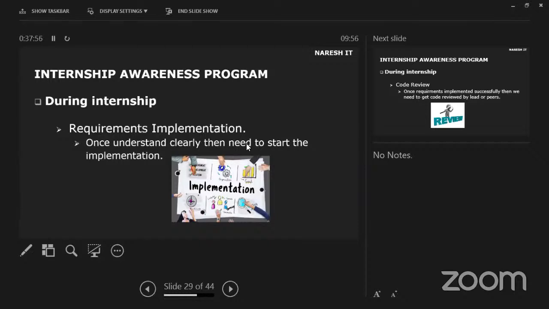Scenario number 1. Scenario number 2, out of 10 points, only 8 points you understand. 2 points you didn't understand. The client never scolds. What is that? The client never scolds. The client will correct you: Hey boss, seems to be 2 points you are not understanding. Let me explain one more time. That is really beautiful, right?